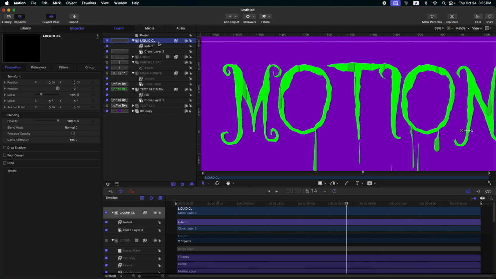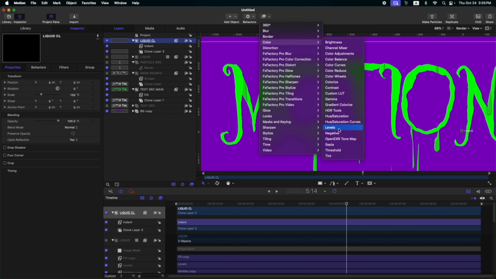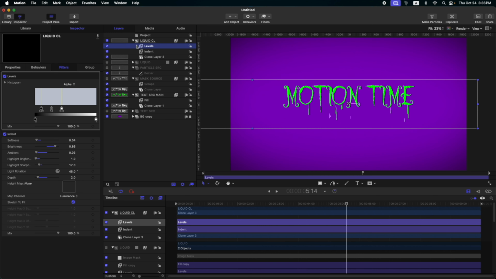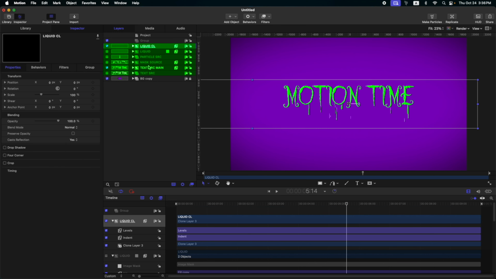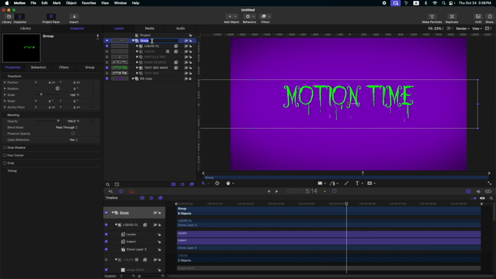Next thing I will do, I'm gonna add some levels filter so that I can get that edge a bit more pronounced. So I will go to filters, color, and levels. I'm gonna change the histogram again from RGB to alpha and then tweak this a bit. So just like this, looking much better. Then I'm gonna make a new group, Command-Shift-N, and put all liquid and text inside that group. I'm gonna rename it as source. Then gonna check fix resolution.